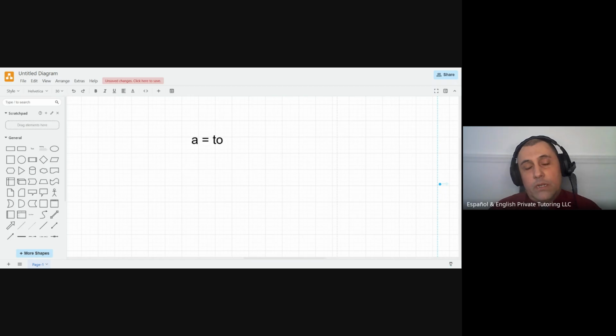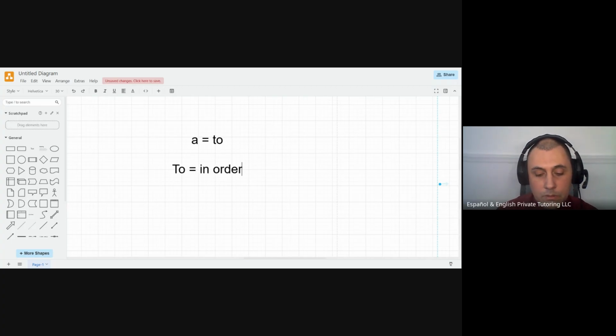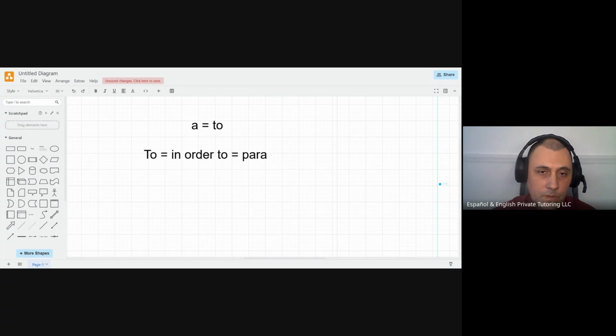So in other words, in English, you can say, she needs to work in order to make money. So if to in English is a synonym of in order to, in Spanish, it would translate as para. So the sentence that I gave you, she needs to work to make money. Ella necesita trabajar para hacer dinero.